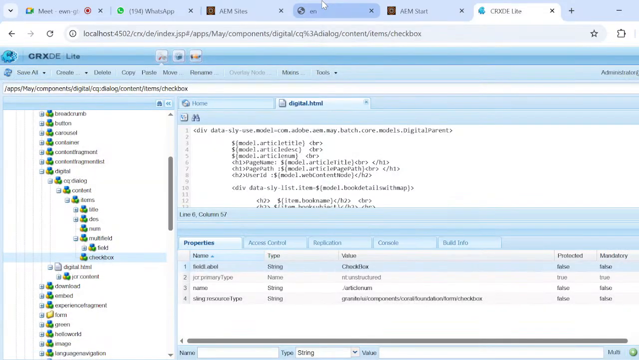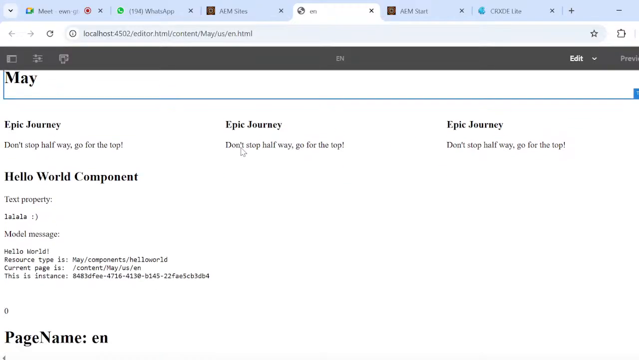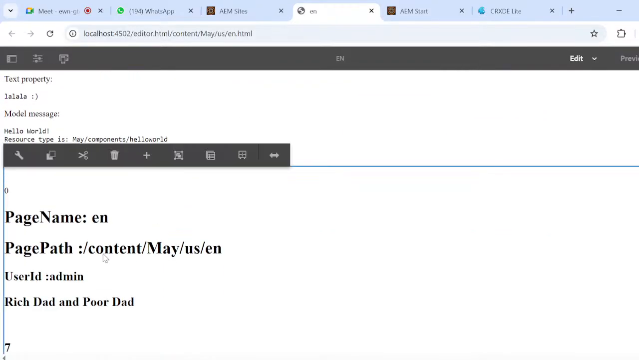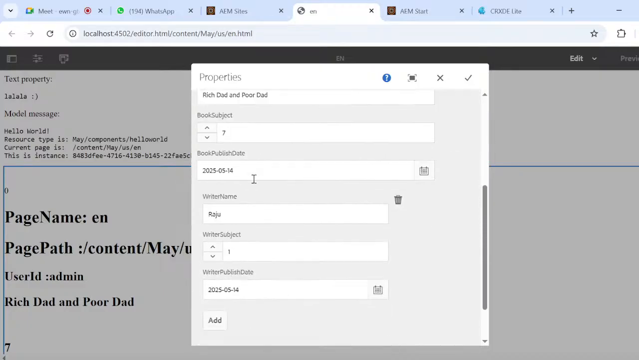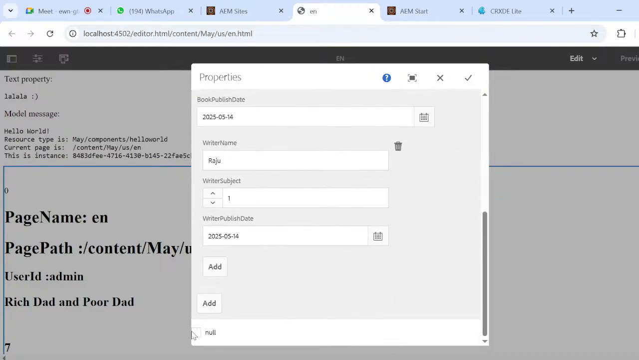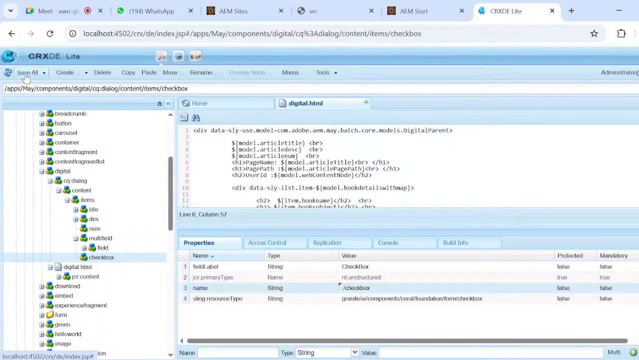Okay, fine. When I go to the page and open the dialog, you will see how our dialog is visible to us. There is a checkbox, right? This is the checkbox. So I can mention the checkbox variable name also. The variable name is checkbox. Okay.